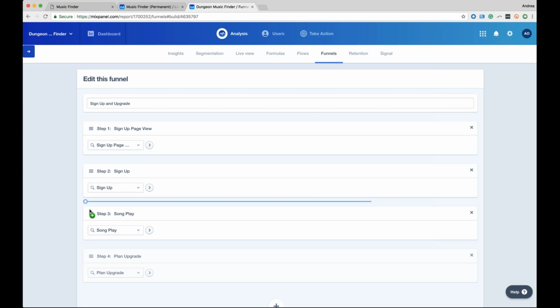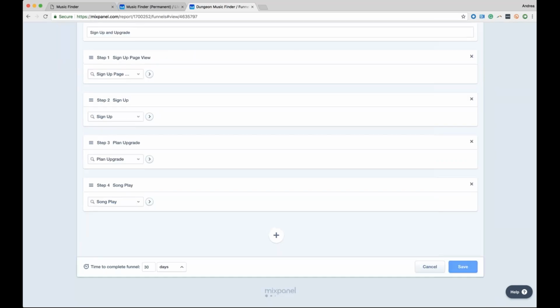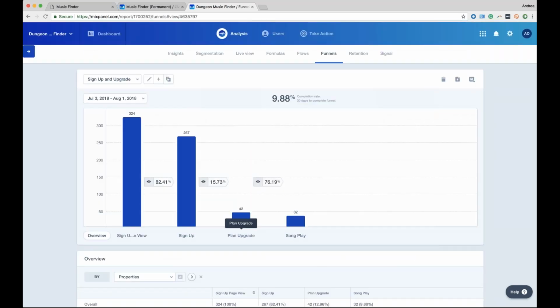So for example, let's say I want to see people who sign up and then upgrade right away and then play a song. So that's why I'll move that up, and this is our new funnel, and I can just click save. And if you look, it changes right away.